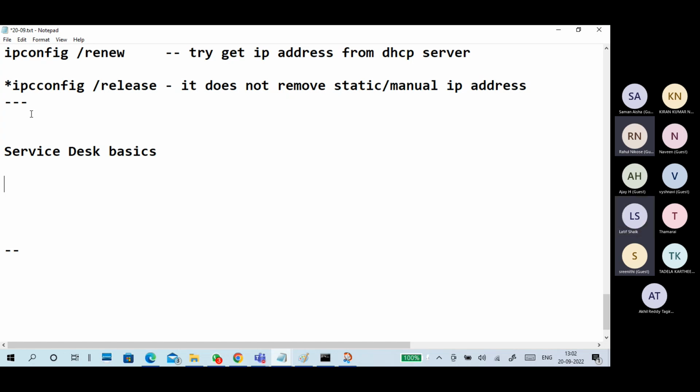So there are three very important topics. The first one is how to check the system configuration: knowing your CPU, RAM, hard disk and operating system configuration. The second one is how to check the IP address, what the IP address and MAC address are. Those two main parts are completed. The third one is the service desk basics: what is a service desk, who are the customers, what is the meaning of customer, and terminologies like event, alert, incident, problem, workaround, change and service request. And we'll also see some more additional information.